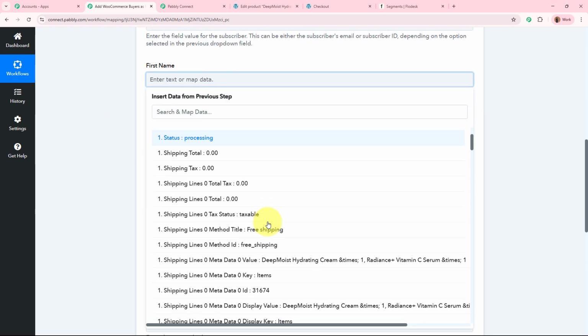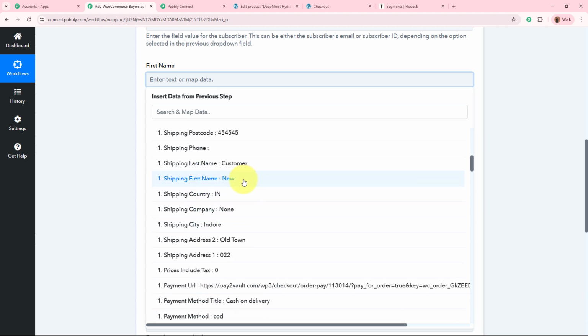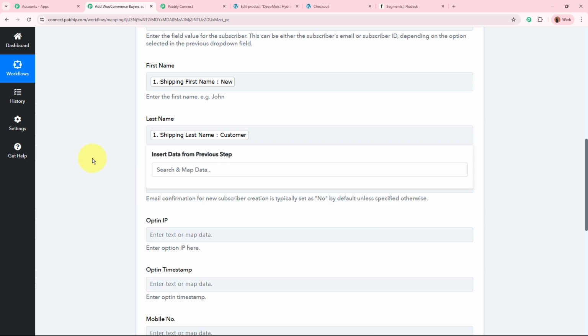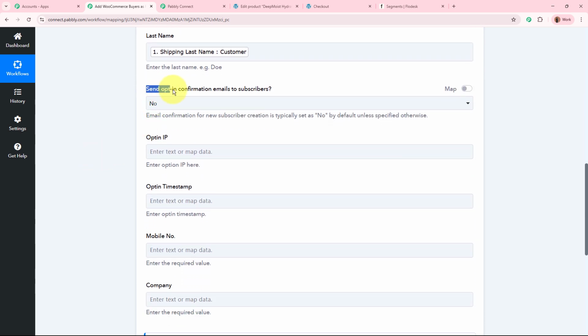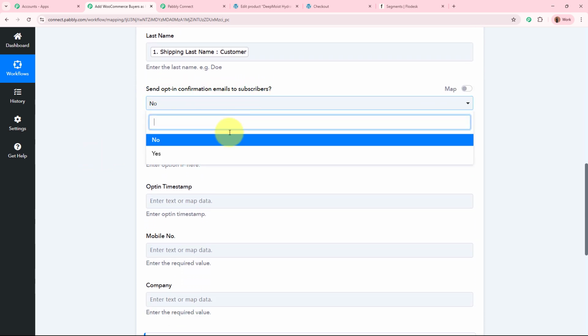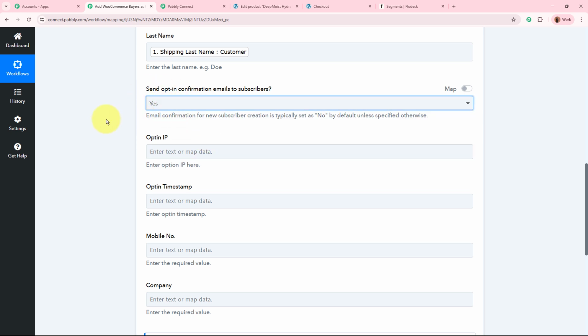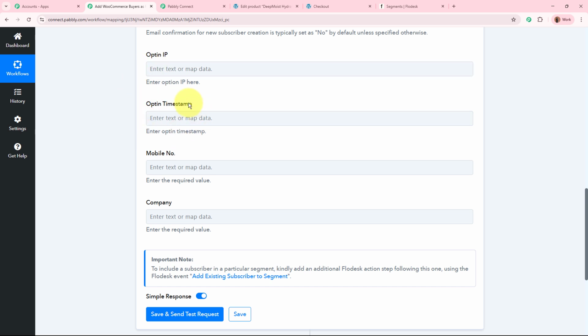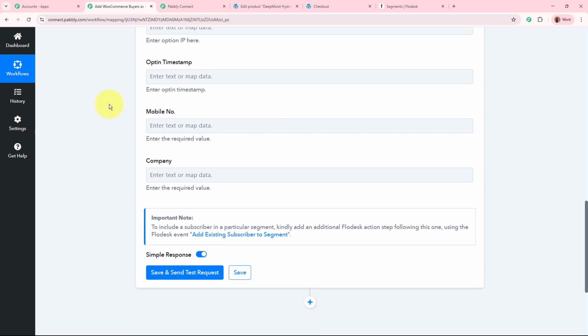Similarly, for the first name over here, I'm going to map the data of the first name of my customer right here. For the last name, I'm going to map the data of the last name of my customer right over here, okay? Then it is asking to send an opt-in confirmation email to the subscriber. Yes, I want to send the confirmation email. So I'm going to select yes. Then it is asking for the opt-in IP and opt-in timestamp, which I do not have. So I'm going to skip that part.